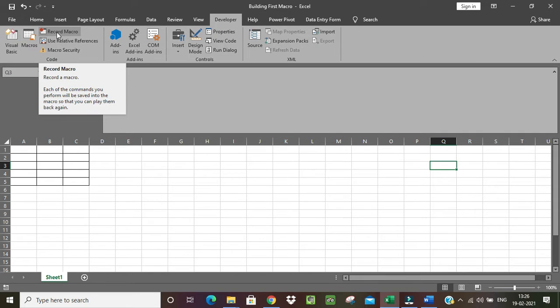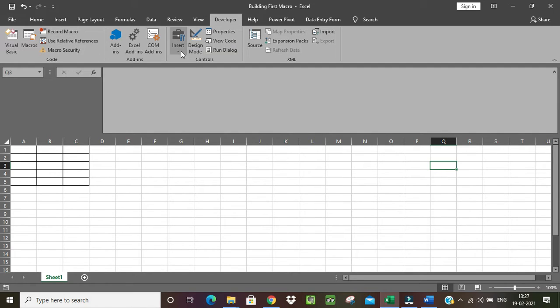This one is for recording your macro. This is a very interesting feature. It enables you to create a macro without writing the code, but that is not a good practice. We will see why that's not a good practice, and we will also see how we can record a macro. Then we go to another option called Insert.